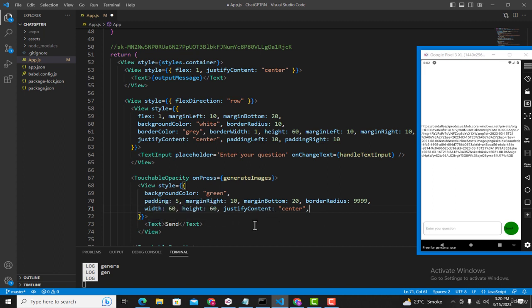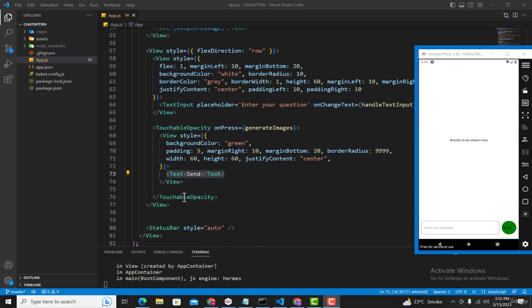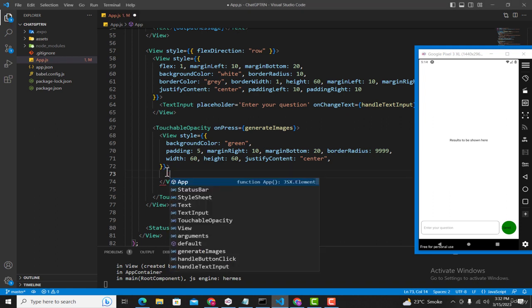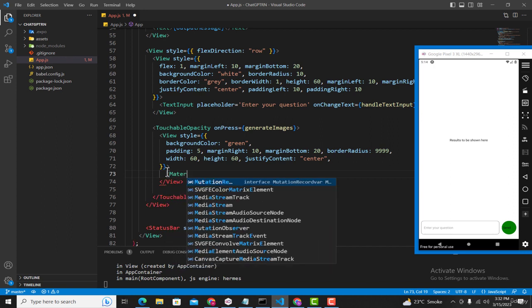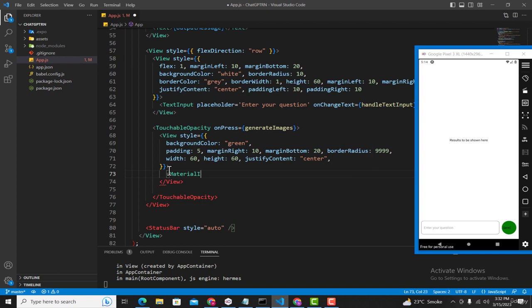But now inside this application we don't want to show the send text here, but instead we want to show a send icon. So in order to display a send icon instead of send text, we need to remove this text component, and we need to add another component with the name MaterialIcons. So be careful with the spelling, MaterialIcons. And here we need to close this component, and after adding it we need to specify the name of the icon we want to display.